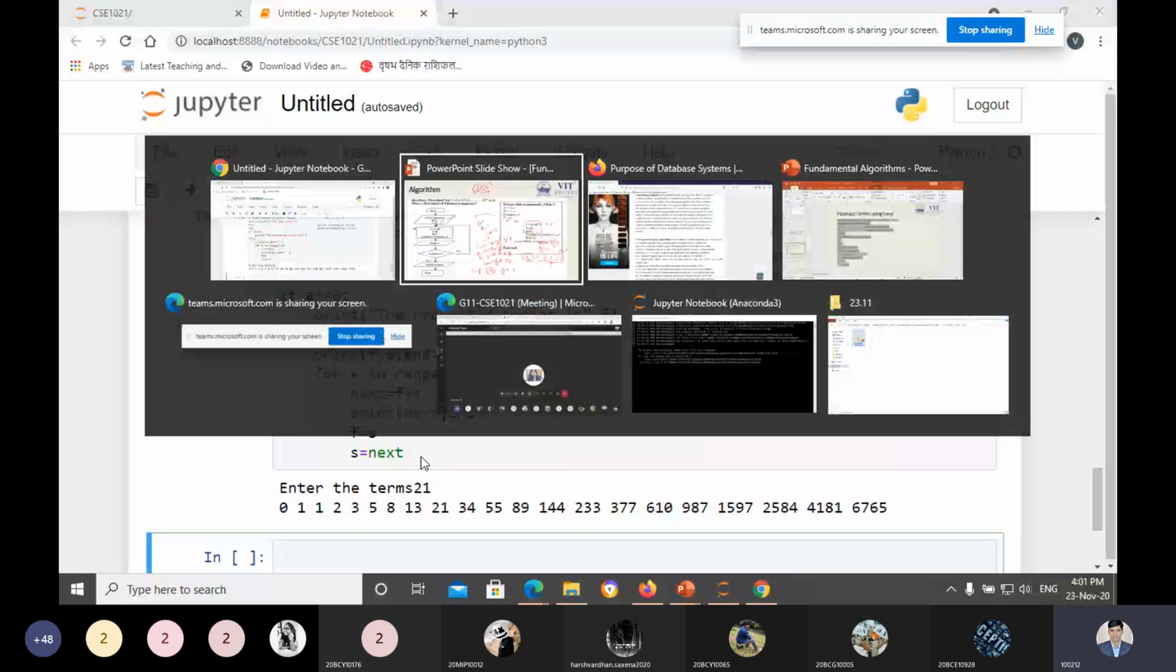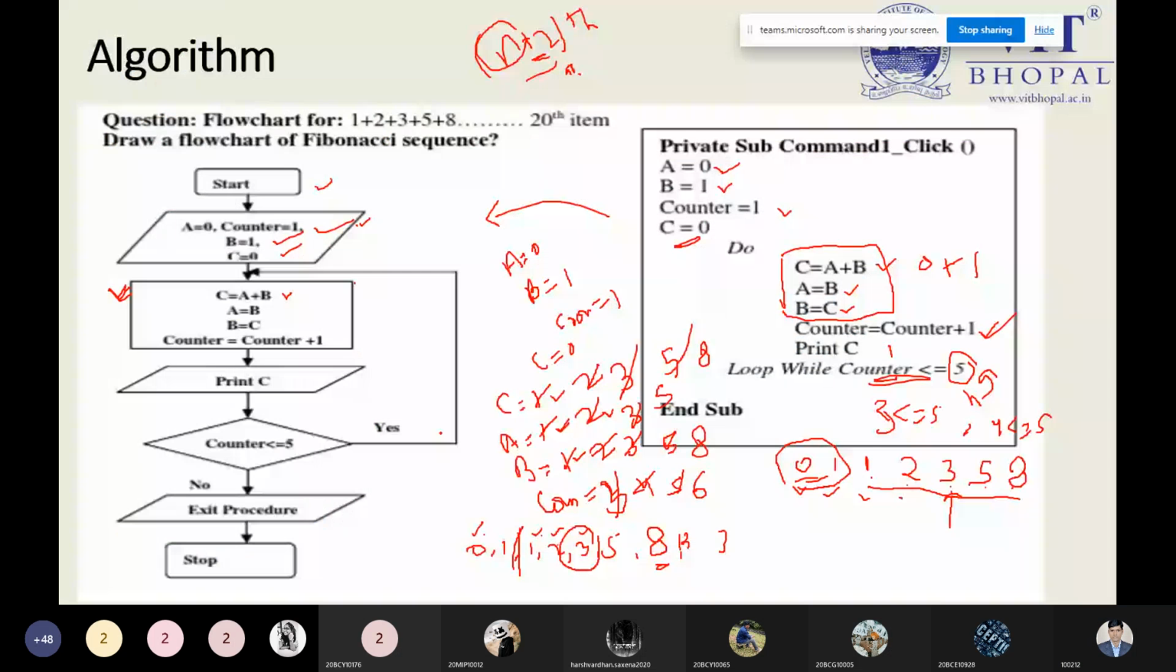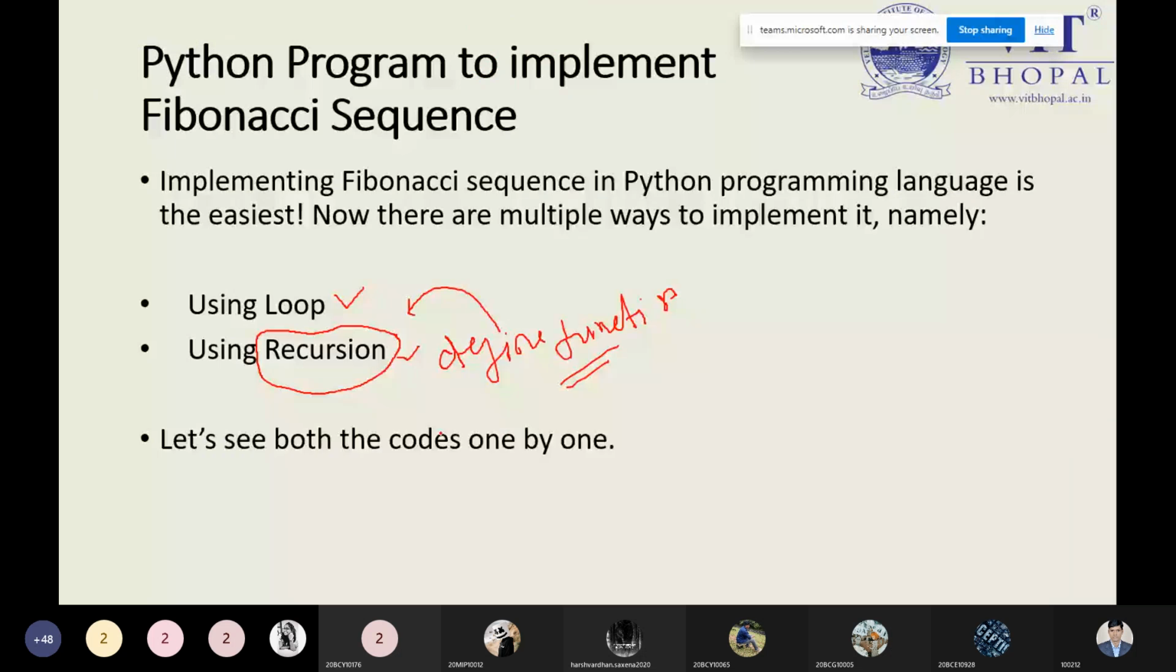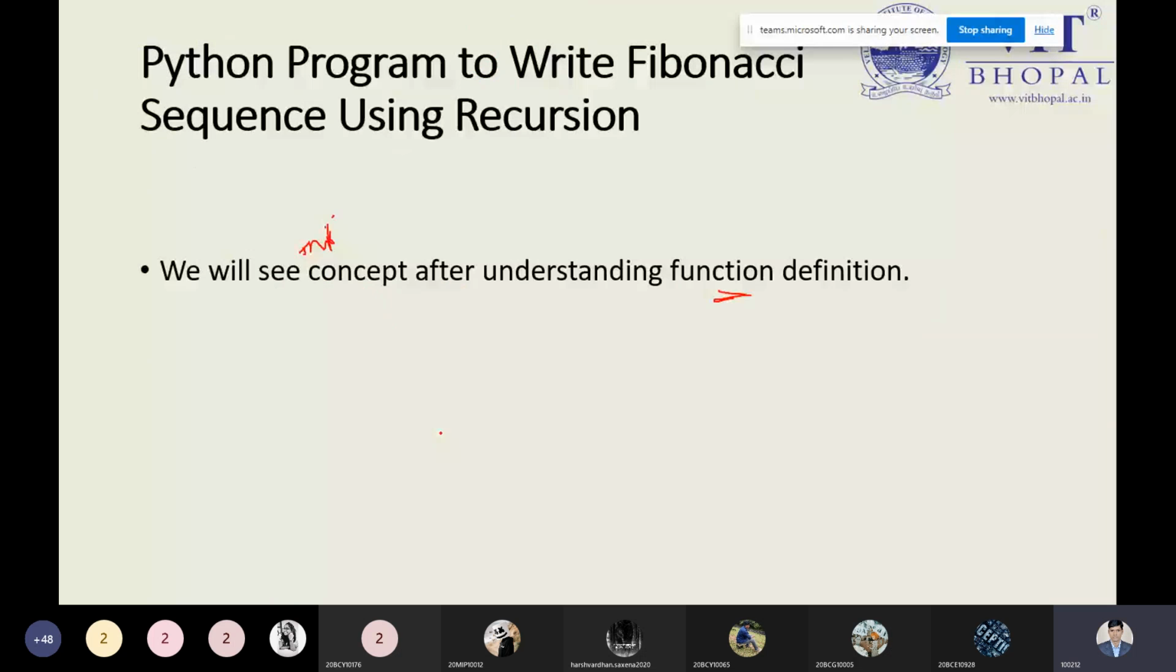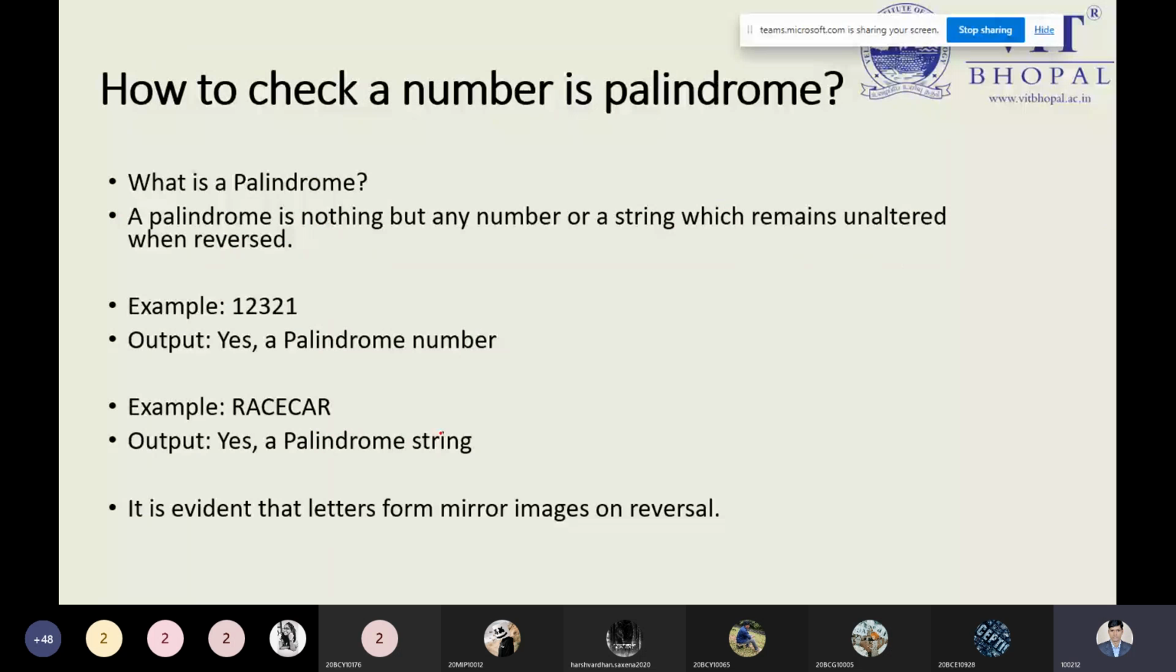Now I'm coming to my next slide. By using recursion, I will tell you later on, after understanding the function definition. Now the next exercise we have is how to check whether a number is a palindrome. Any idea? Does any student have any idea about the palindrome number?